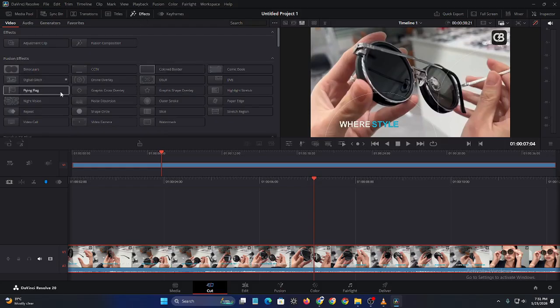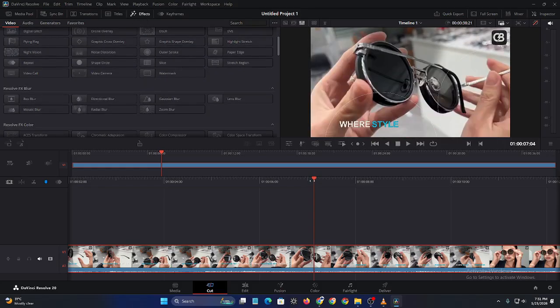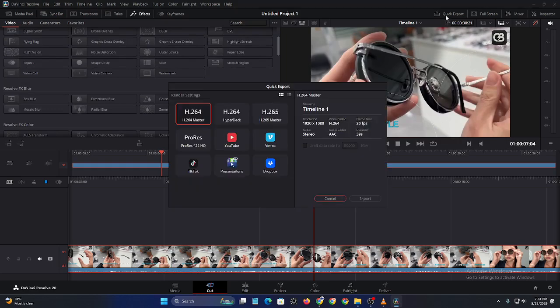Once everything looks good, open the Deliver page, choose YouTube Export Settings, and click Render to export the final video. After exporting, upload your video to YouTube, then add a title, description, tags, and thumbnail before publishing. And that's basically how to edit YouTube videos in DaVinci Resolve in 2026.